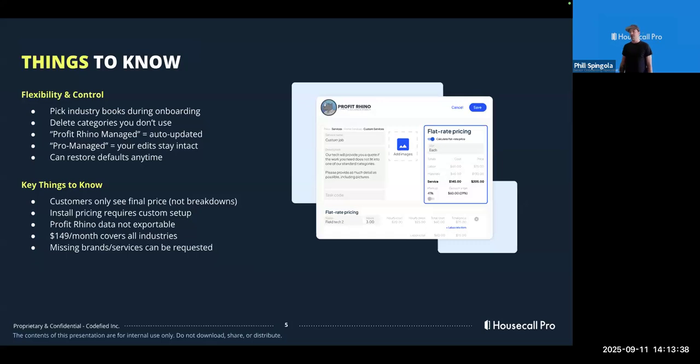So a couple of things to know. Obviously, picking industry books during onboarding. A lot of people come to me and they know exactly what book they want. I've talked to a lot of general contractors where they want all of the books. Now, all of the books are included in the 149 a month. So when I onboard people, I'm always like, are you sure you just want the electrical book? Because you can get the plumbing book too if you want with no additional charge.